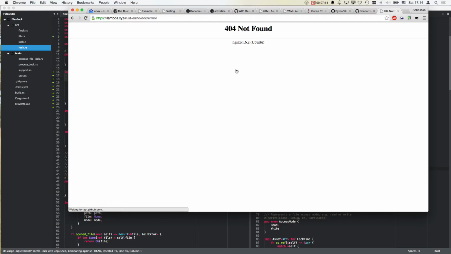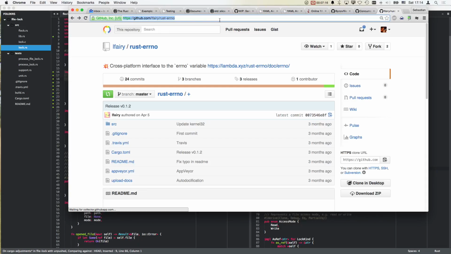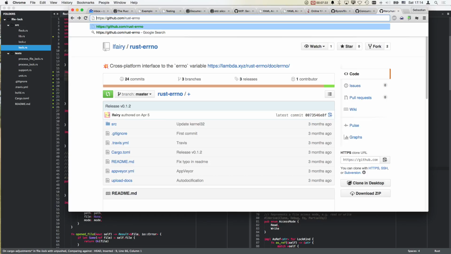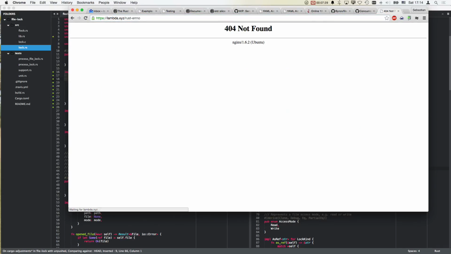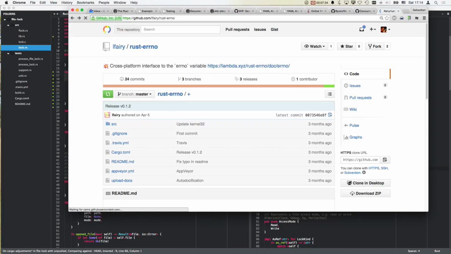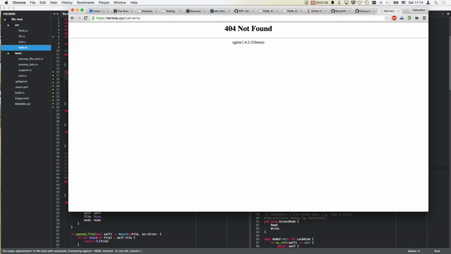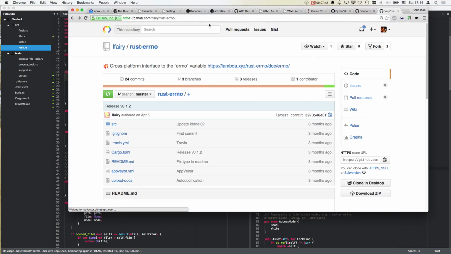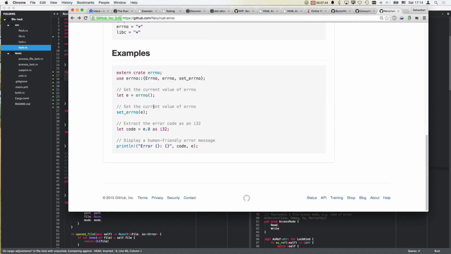So this means that works. GitHub.io. Oh, interesting. So that is a not found. Huh. Nginx. How come? Anyway, doesn't matter. Let's have a look. I think here. Display human-friendly error message.